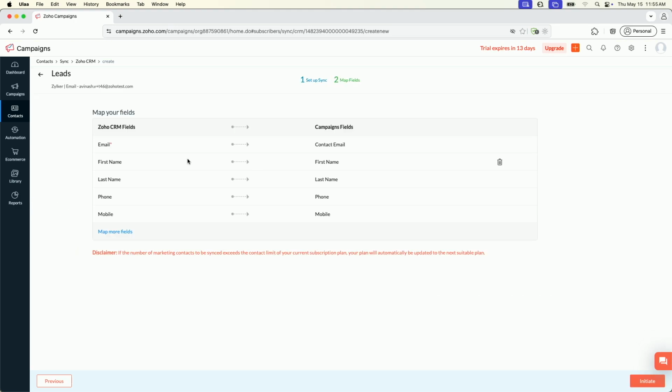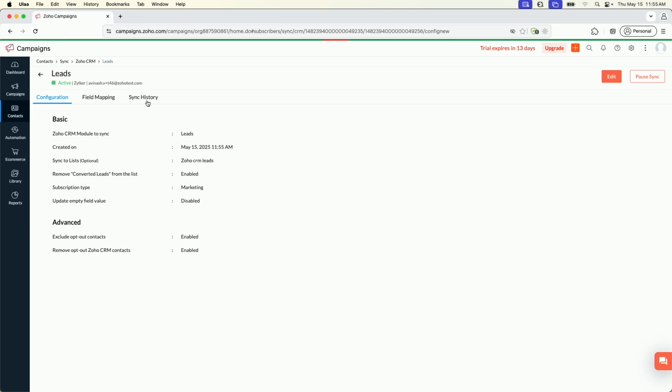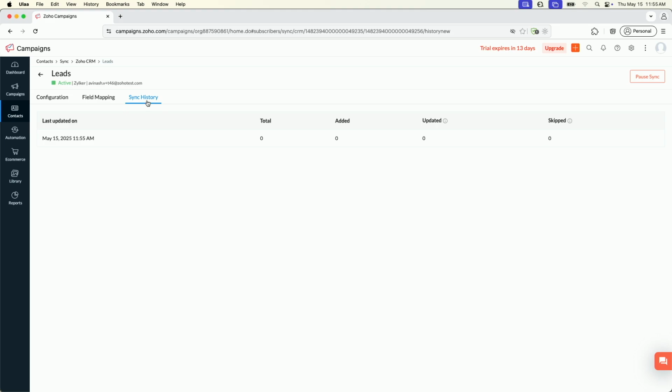In the next step, we have field mapping. In this field mapping, the data you have in CRM will be fetched only if you have mapped it here. Then initiate. Once we have initiated the sync, all leads we have in Zoho CRM will be automatically fetched into Zoho Campaigns to the selected list. All the information will be passed to this list which we have selected, and we can see the sync history. It runs every time you update or add any record in Zoho CRM, and it gets instantaneously added into Zoho Campaigns.